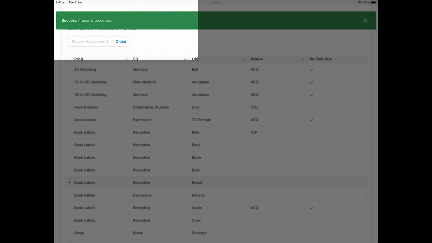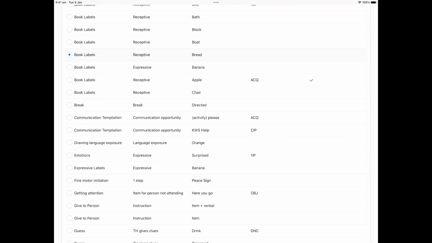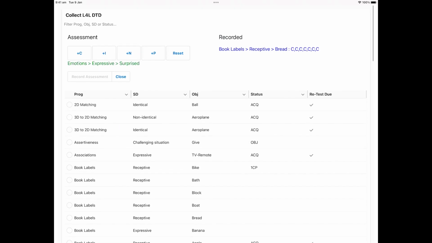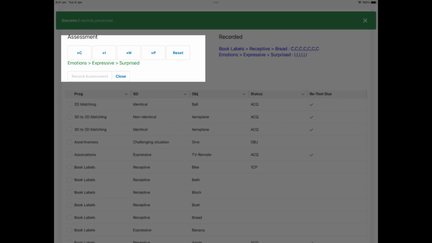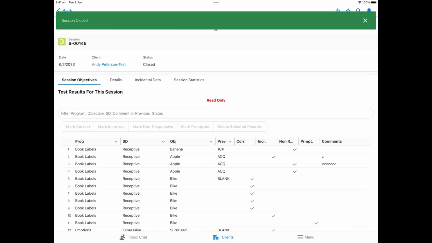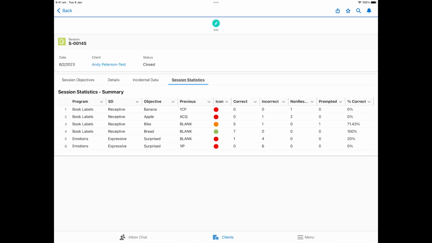And if we want to choose a different one such as expressive emotions, go back, we can mark that as incorrect and record that assessment. So hitting those tab buttons used to be the pluses and minuses and pauses and such on paper. The important thing about having this digitally is that all the statistics that are needed are all automatically calculated. So how many were correct, how many incorrect, non-responsive, prompted, and the percentages, and then the color icon refers to those. So let's have a look now at the reporting of this overall for Andy.